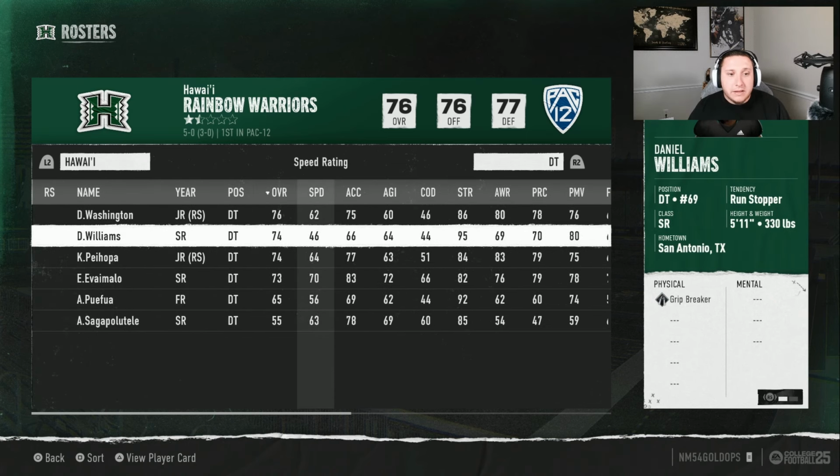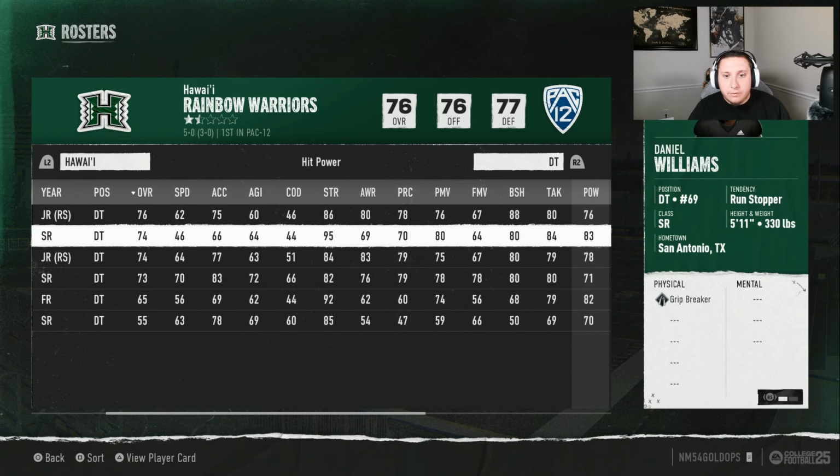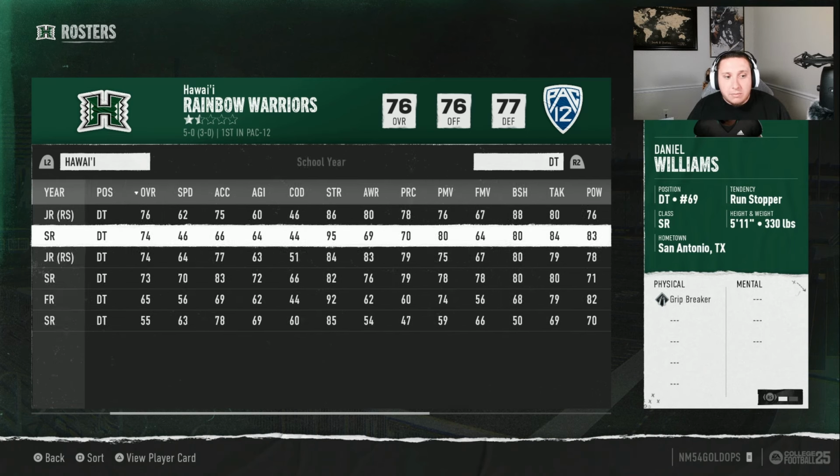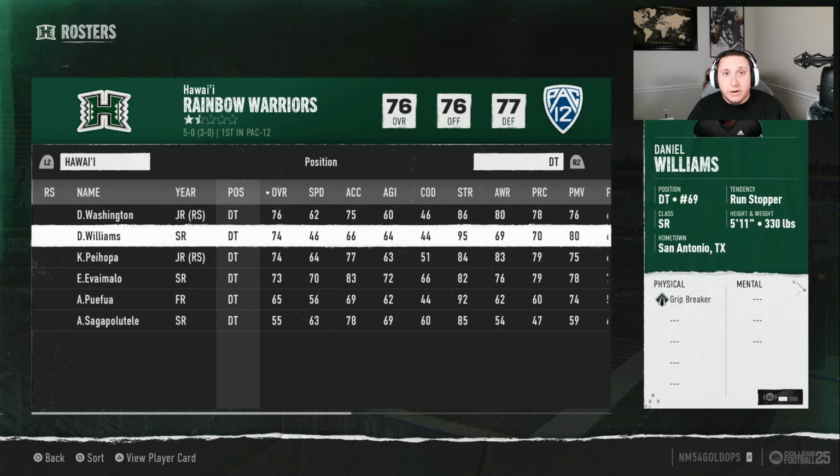This player here, being that he has 46 speed, if this guy's pursuit isn't absolutely phenomenal, which it's not, it's only 75, he's going to struggle to really do anything because of that speed. He's never going to be able to catch a running back or anything unless they run right into him.